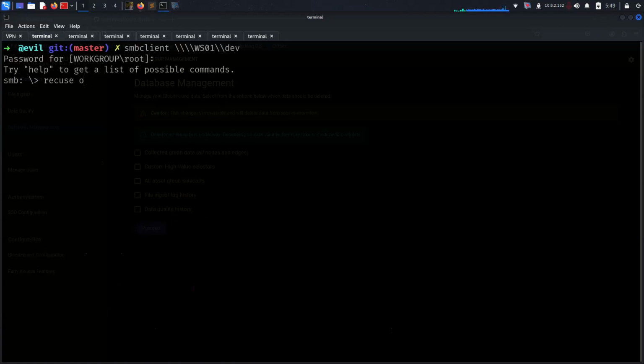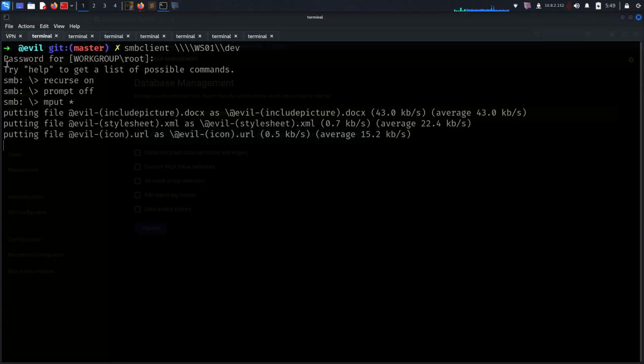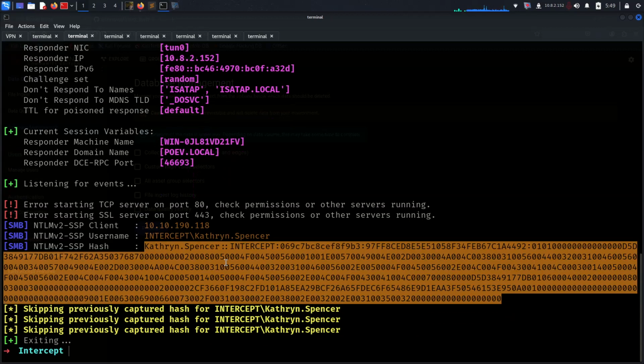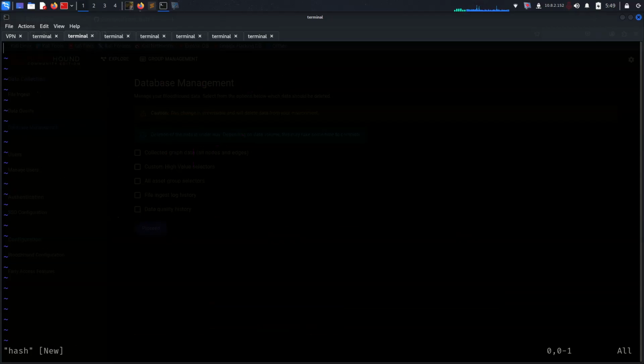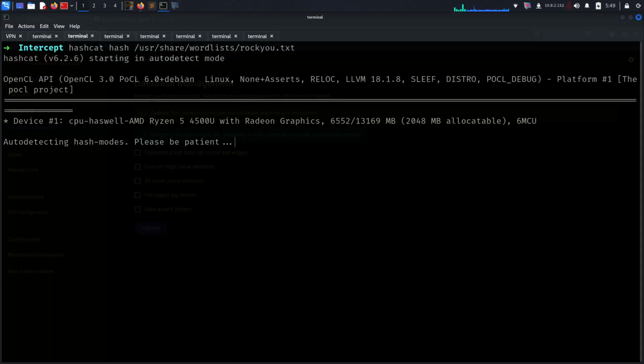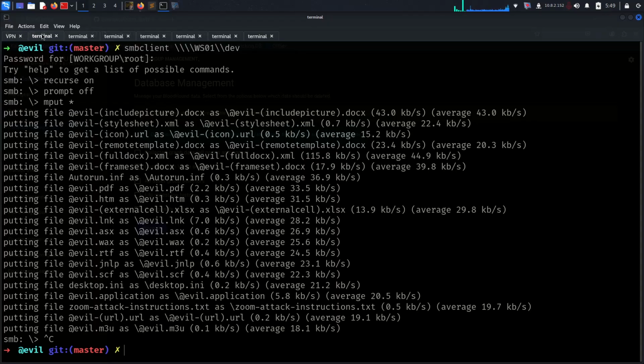We just need to run recurse on, prompt off, and mput all. So after it's putting all the files here, we're going to access Responder and grab Catherine Spencer's hash. Then we can call it here vim hash, and then use hashcat for this one hash, with rockyou.txt as the wordlist, and now let's see if it's really crackable.